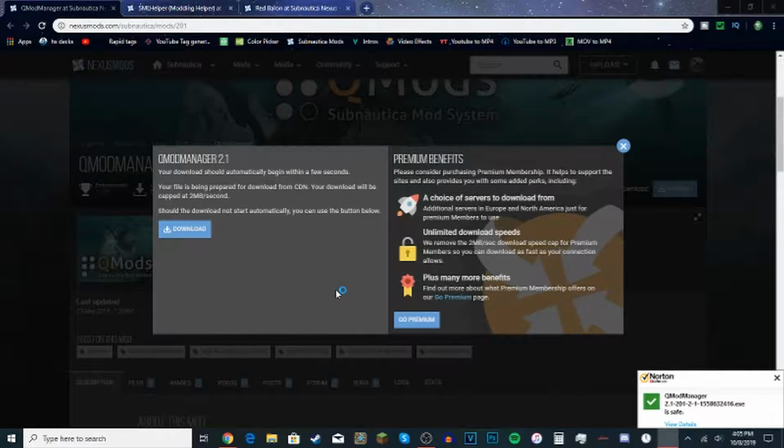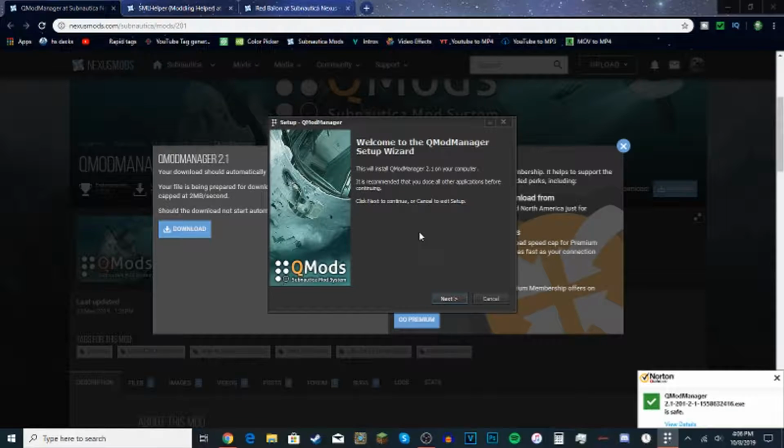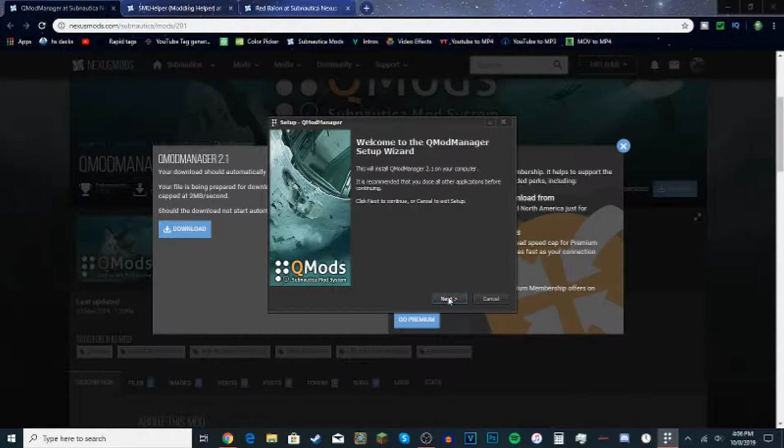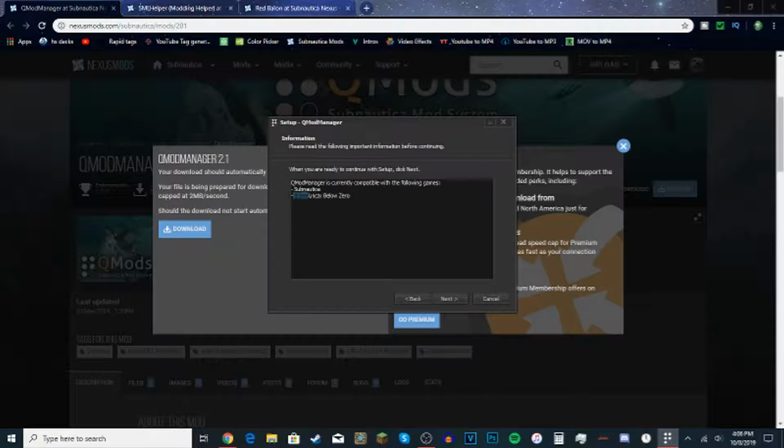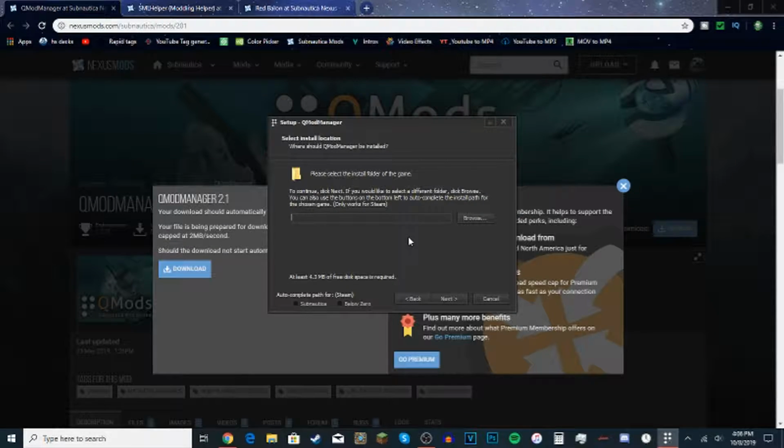Windows is going to ask you if you want QMods to make changes to your device. Click yes. I know you probably couldn't see the screen because that's how OBS works. Once opened, it'll take you to the setup wizard. Click on next. Now it can be installed for either Subnautica Below Zero or the original Subnautica. Now you have to choose where to put it.